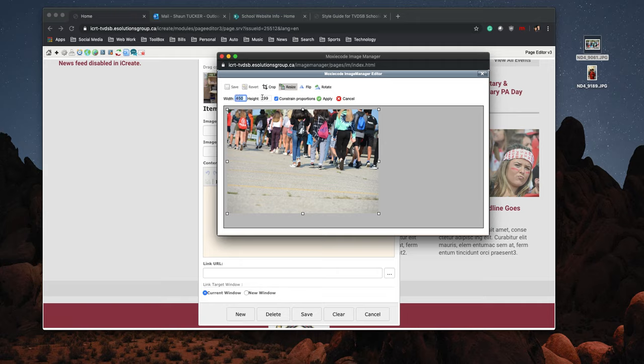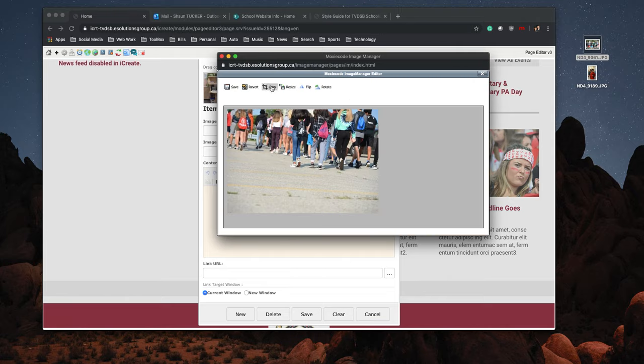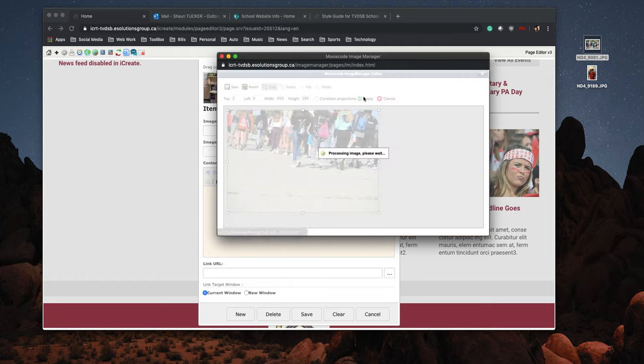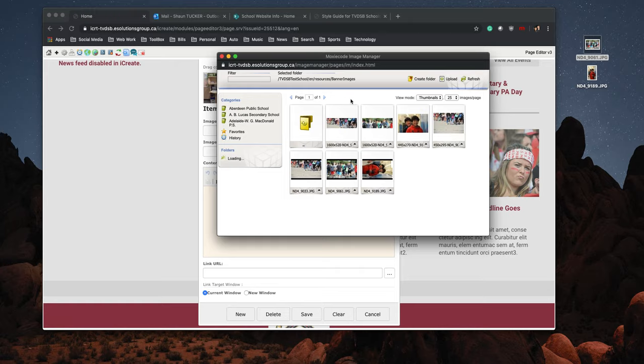That's great, but the height is a little too much for us. So I'm going to take the width, I'm going to say apply, and now I'm going to crop the image to just the right proportions, 295. Apply and save. Now I know that this is the image I just edited because the file name reflects the changes I made.